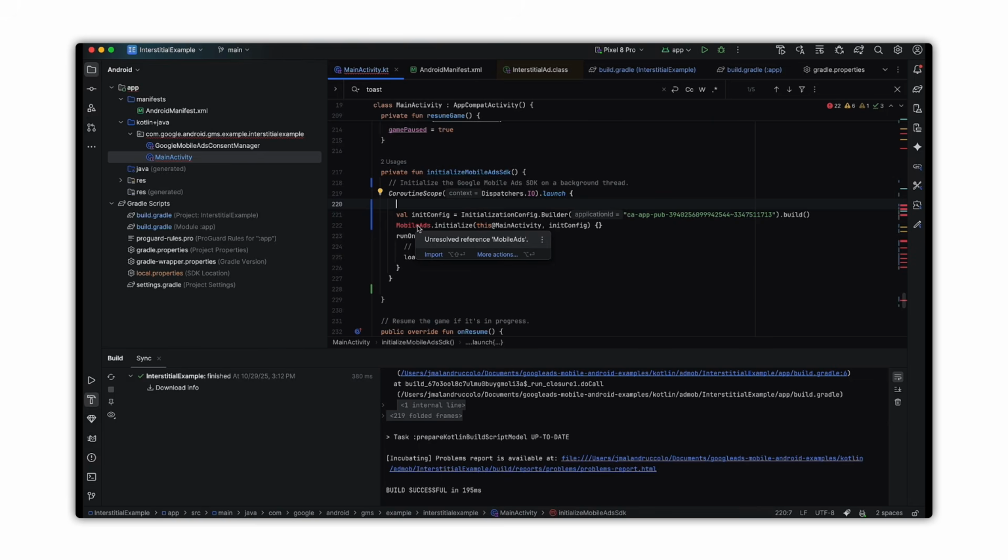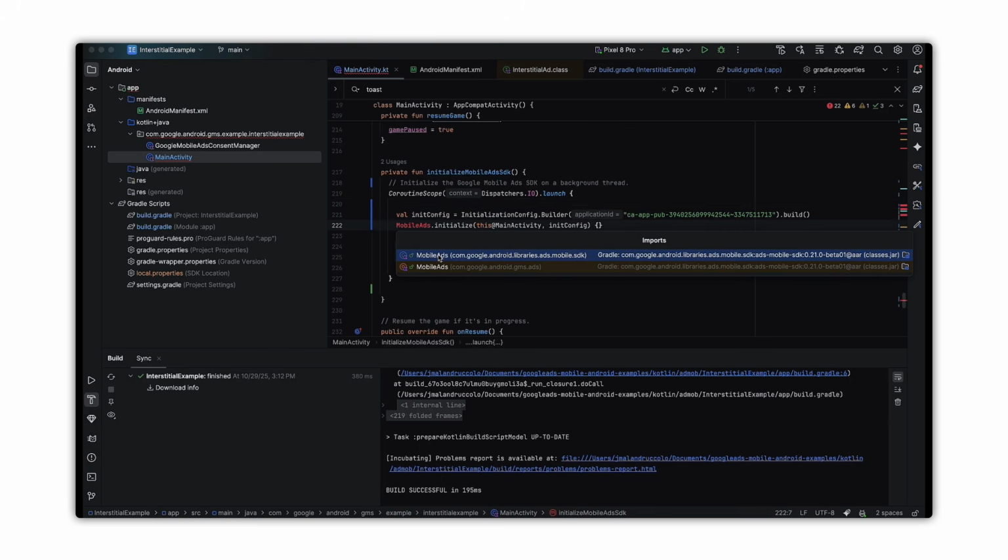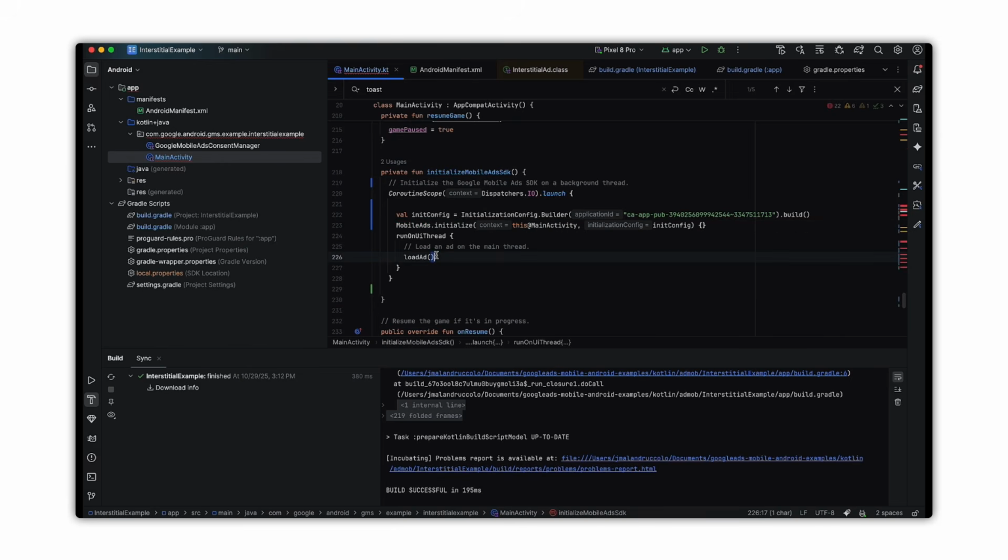Let's try this again. We now get an import suggestion. I'm going to click on it and make sure to import the correct SDK. The ads.mobile.sdk package is the one we want. And fantastic, the errors go away. We're ready to initialize the SDK, but we still need to resolve some more errors, so let's move on to the next steps.